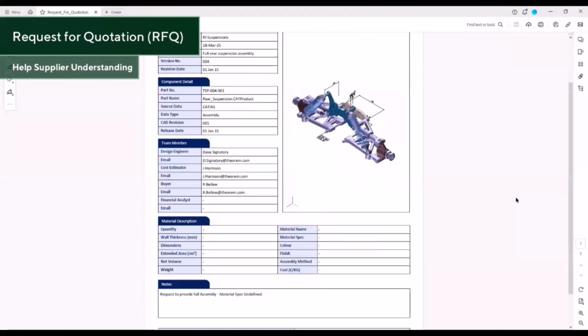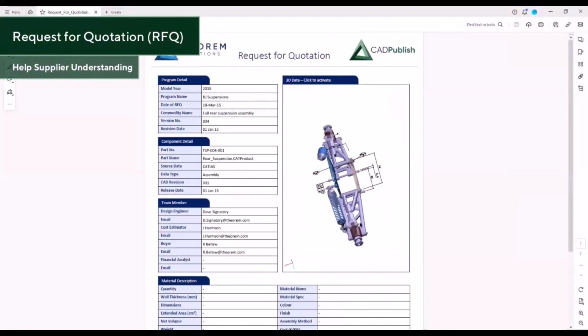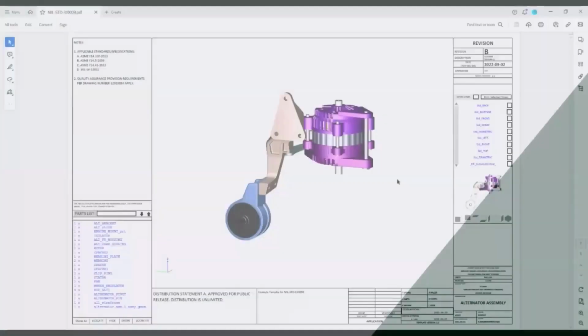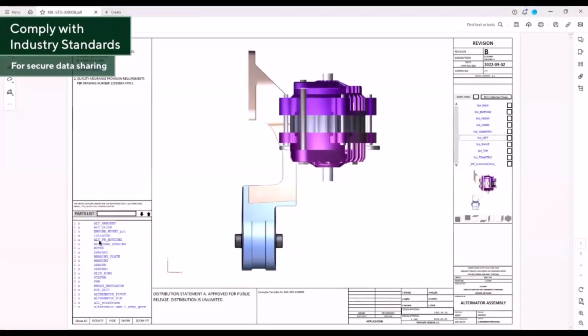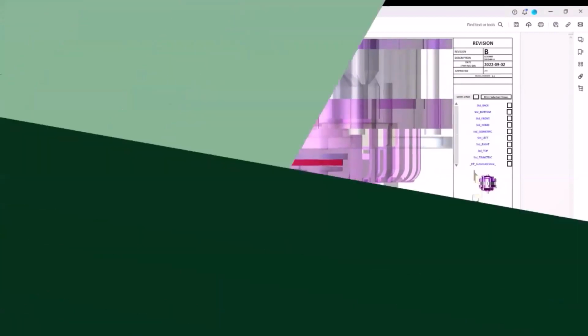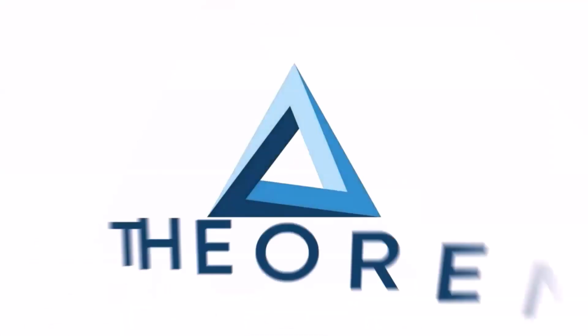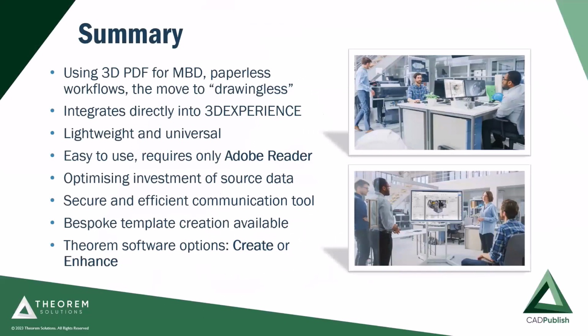This is our request for quotation. So this can really help with supplier understanding when you're doing your RFQs. This is the military standard template that I mentioned earlier. So this meets all of the particular requirements for security around data sharing. So that really is just to give you an idea of just some of the things that can be done with 3D PDF and just some of the possible use cases, but the possibilities really are endless.